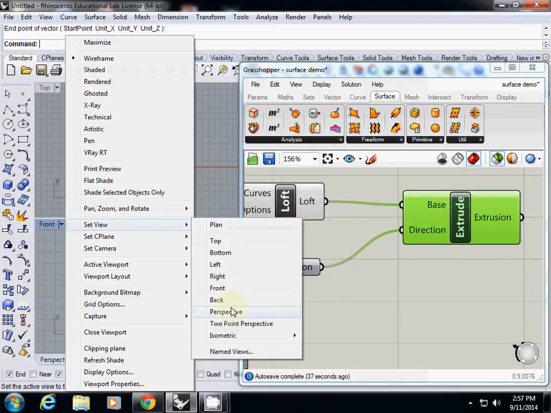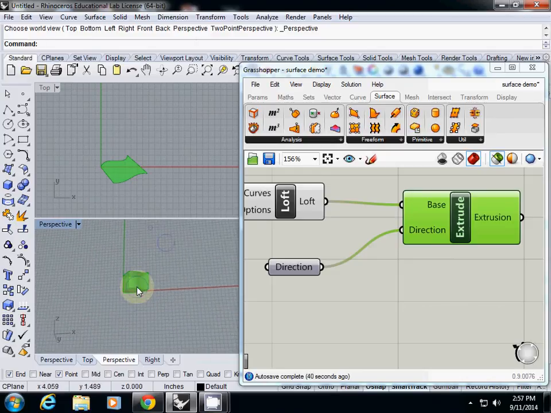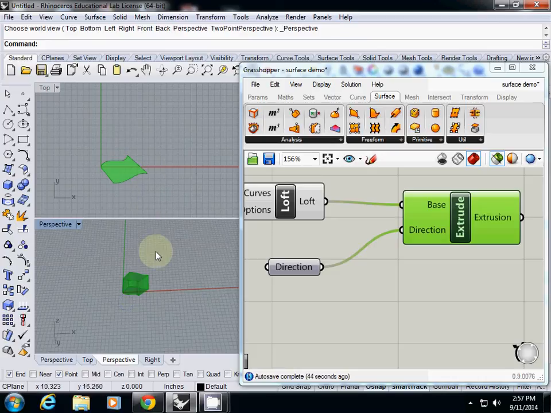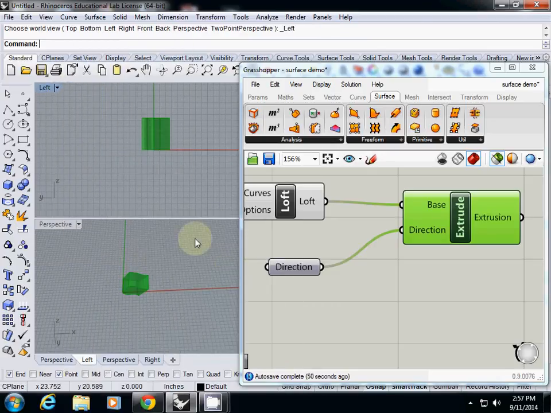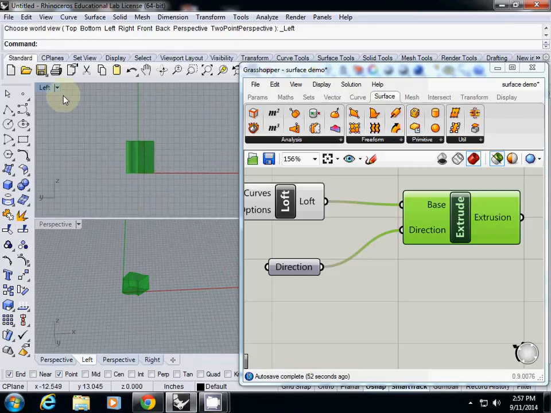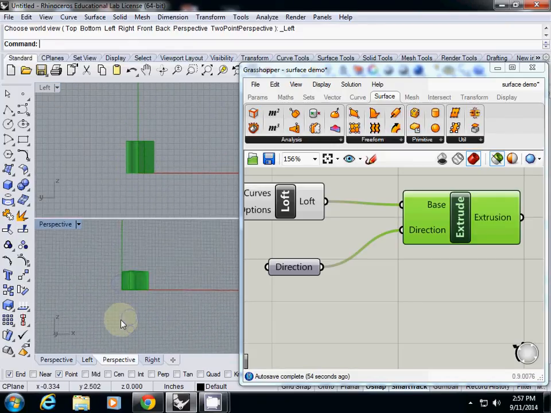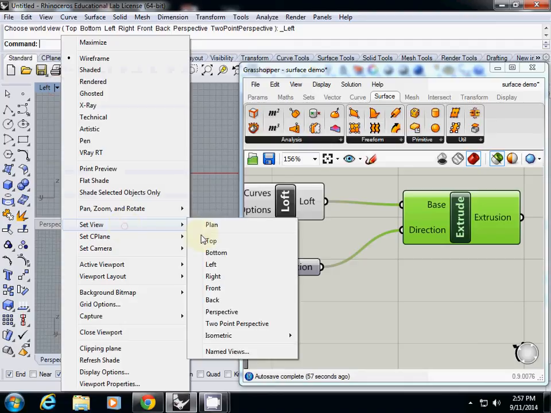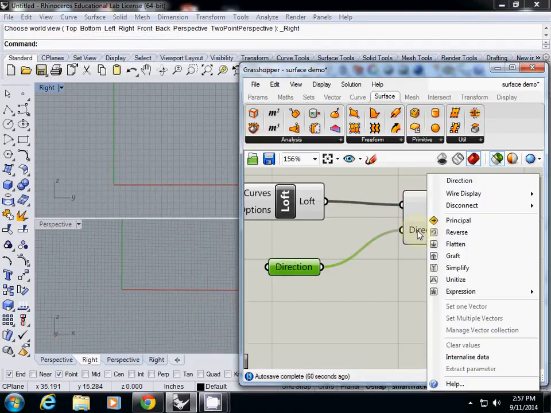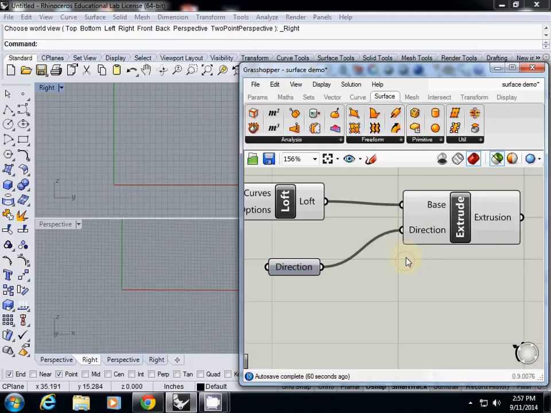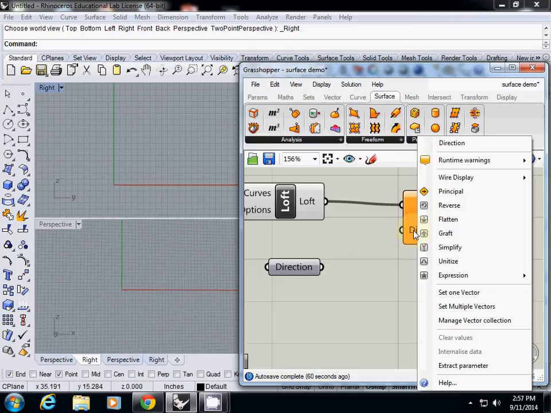I will change the viewport perspective. So here's my surface, but it looks like I extruded in the Y direction. So I reset the vector to the top way. Let's see, view. Right. Where's the direction? Yeah, here. I just right mouse click near the direction, and what I did was, I will do it again, I'll disconnect it. Select the right mouse button, and then here, extract parameter.